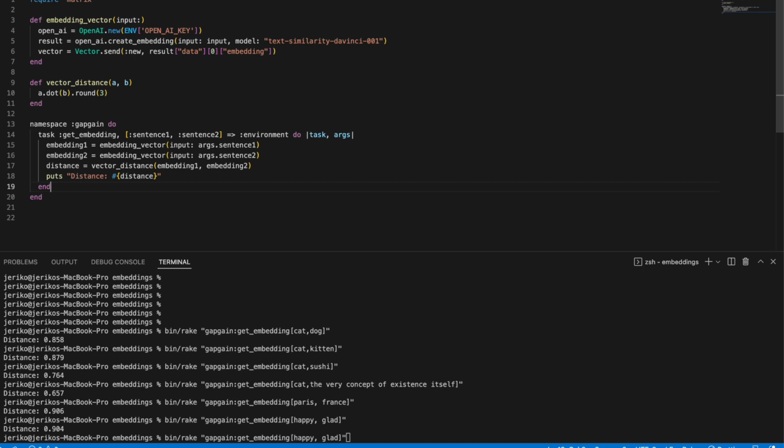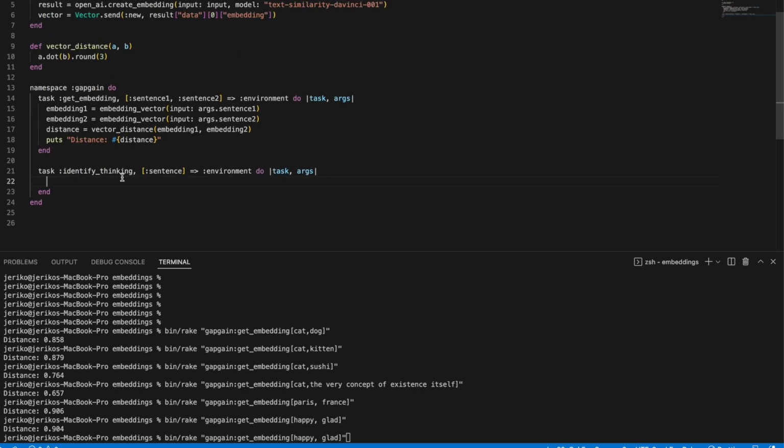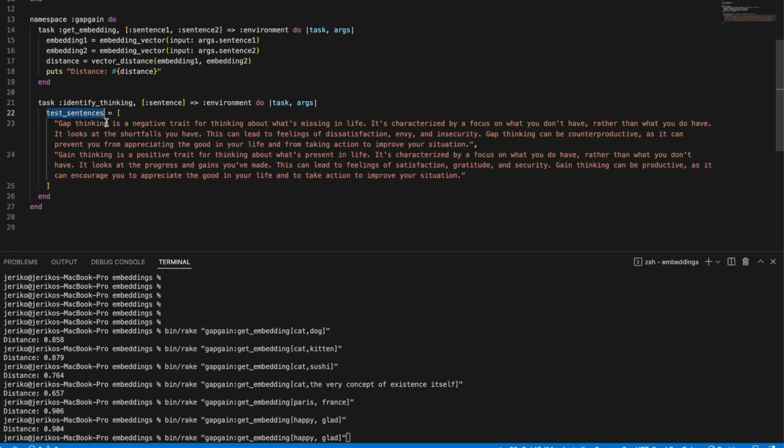So let's make a quick task. I'm going to make a task called identify thinking. I'm just going to take in a sentence. And for this one, what I'm going to do is compare the input sentence to the embedding for gap thinking and the embedding for gain thinking. Okay, so I've got my two test sentences.